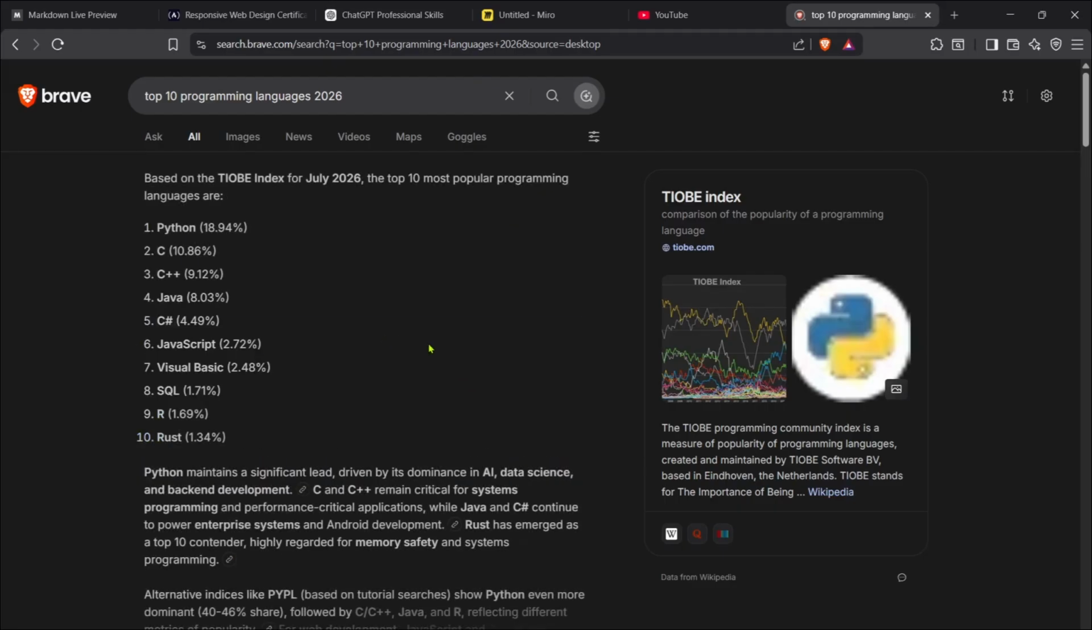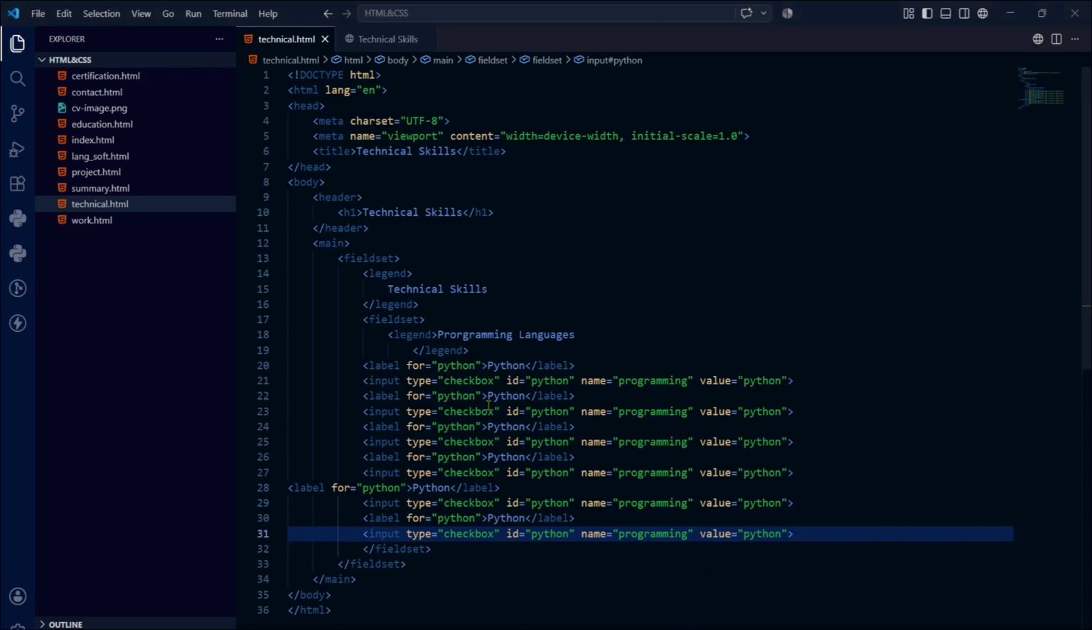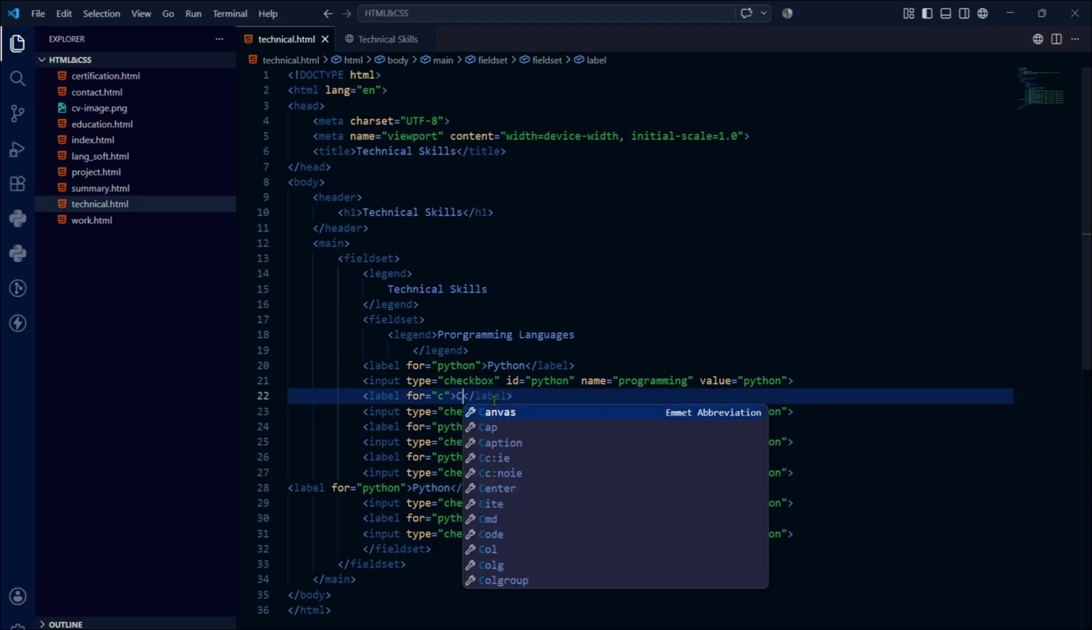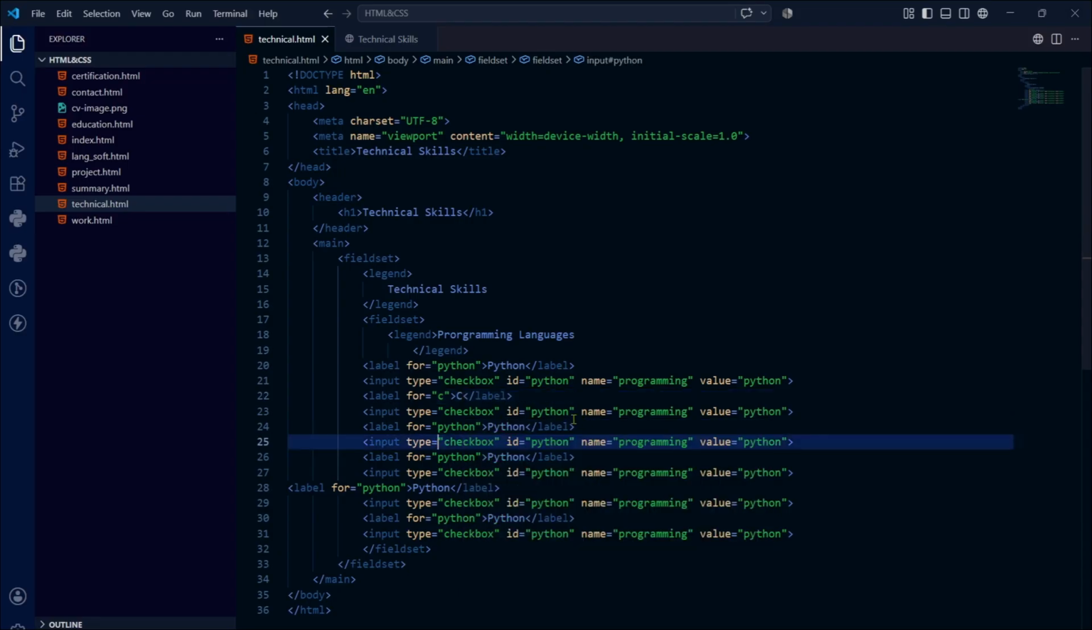C, okay, the most popular. C. Okay, Python. Okay, I'll write Python. Okay, let's write here C. Checkbox, and the name and ID will be C. The value will be C here.